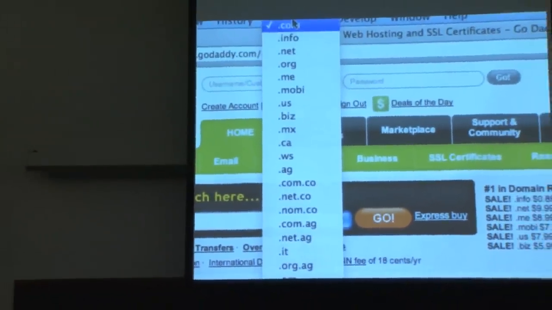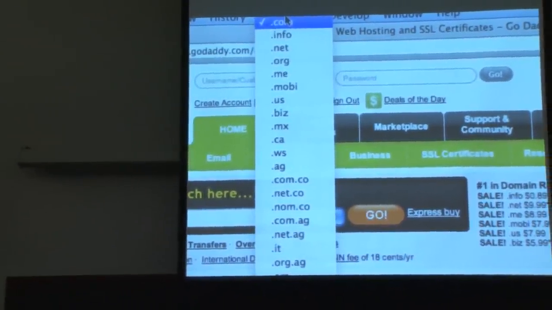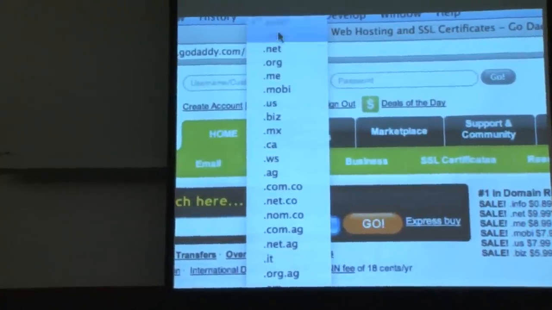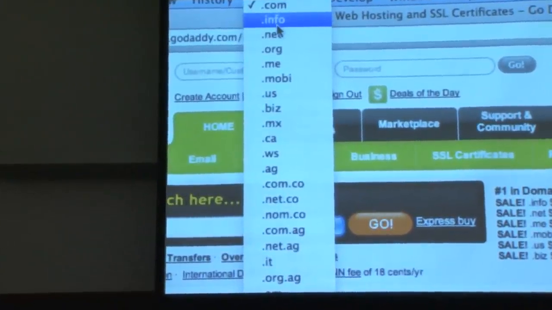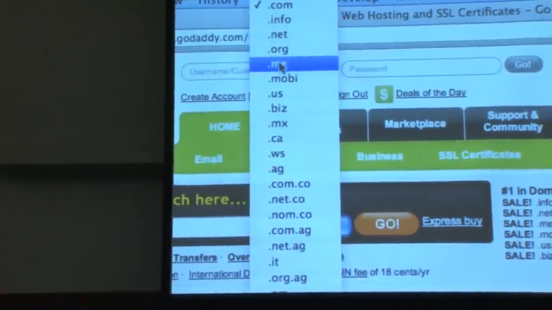What's interesting is that there's a smattering of different types of domains in this list. Some of these are the conventional .com, .net, .orgs that you're familiar with. But what strikes you as a weird one? One at a time. .me. So .me, actually, what country does that belong to?